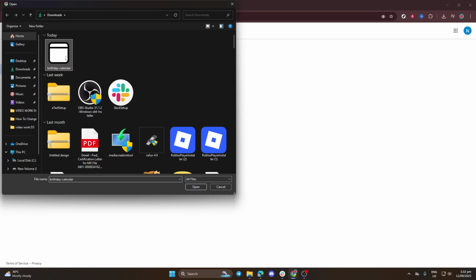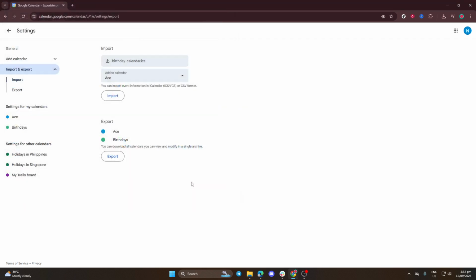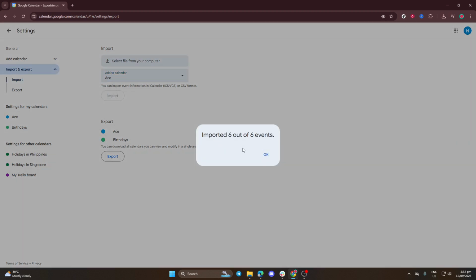Select that file and you'll be prompted to choose which calendar you'd like to import these birthdays into. This could be your main calendar, or if you prefer, you can create a new calendar specifically for birthdays. Once you've made your selection, simply click Import and you're all set. Your Google Calendar will now include your Facebook friends' birthdays.